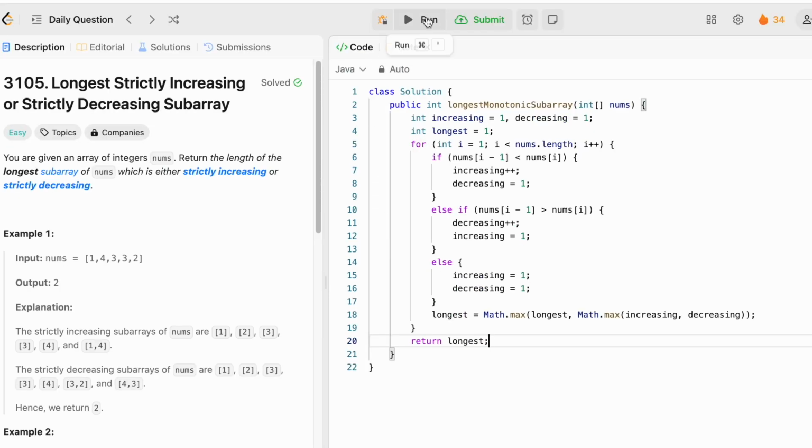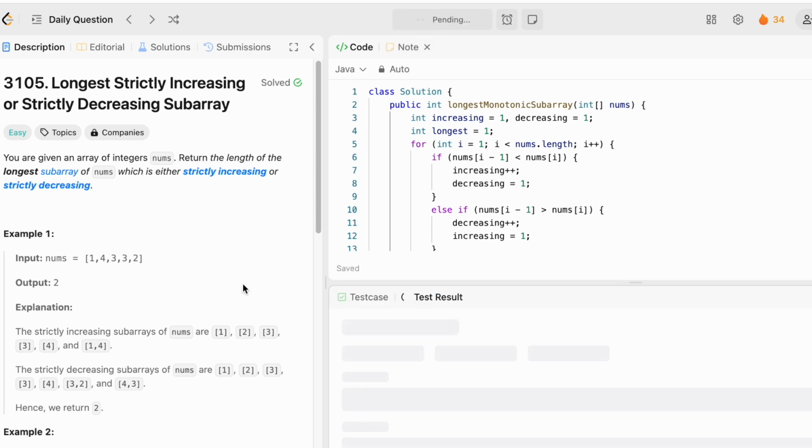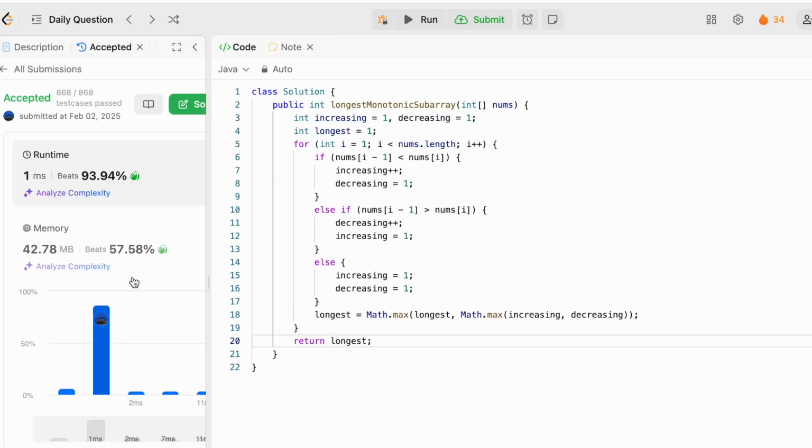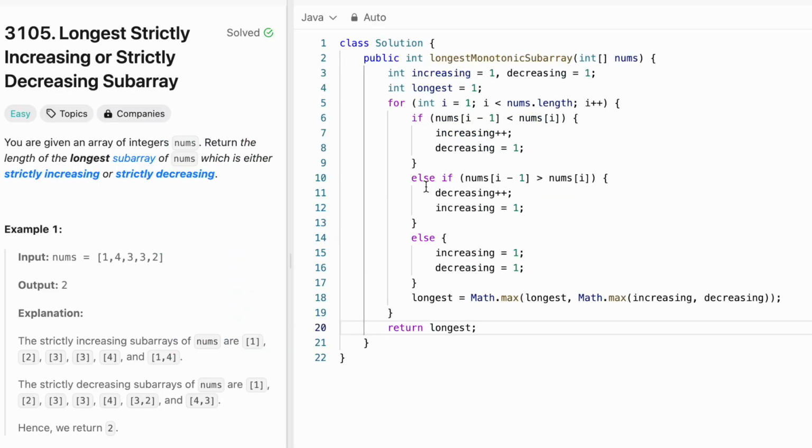Now let's try to run the code. The test cases are being accepted. Let's submit the code. And our solution is accepted. So the time complexity of this approach is big O of n because we're iterating through the input array from start to end, and the space complexity is constant, big O of 1, because we're not using any extra space to solve this question.